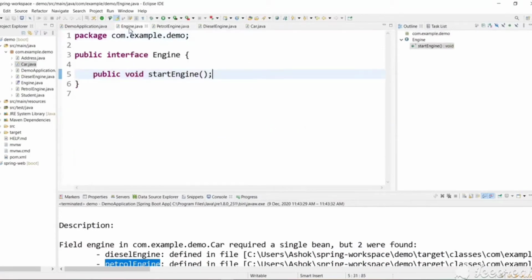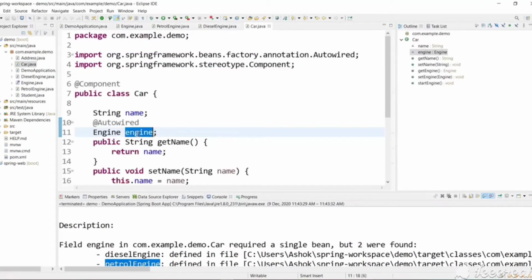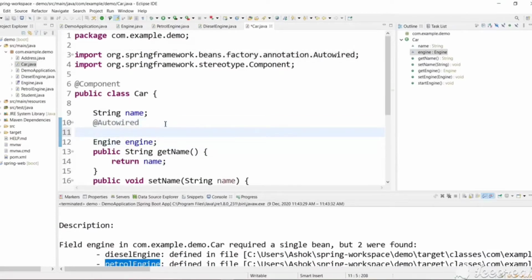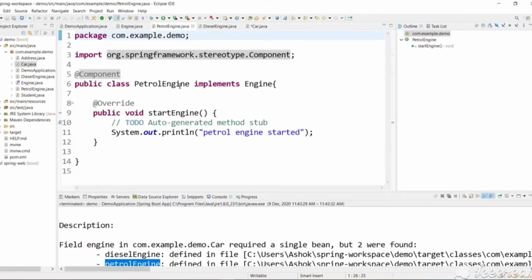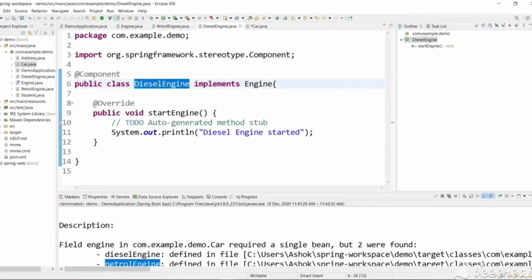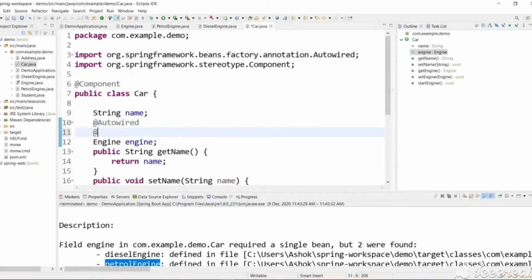So here, let's go to the Car. Here we need to mention what type of engine we need. So here the @Qualifier annotation comes into the picture. We can specify the type of the object or the name of the bean. By default, the Spring Container creates an object of PetrolEngine with the name petrolEngine, and also creates an object of DieselEngine with the name dieselEngine. So first let's assign a PetrolEngine to this Car using @Qualifier.